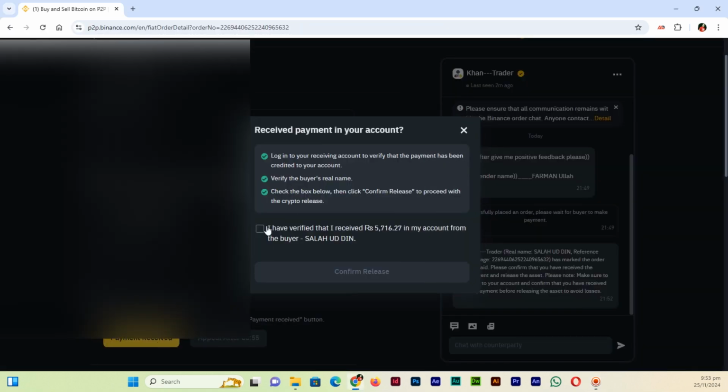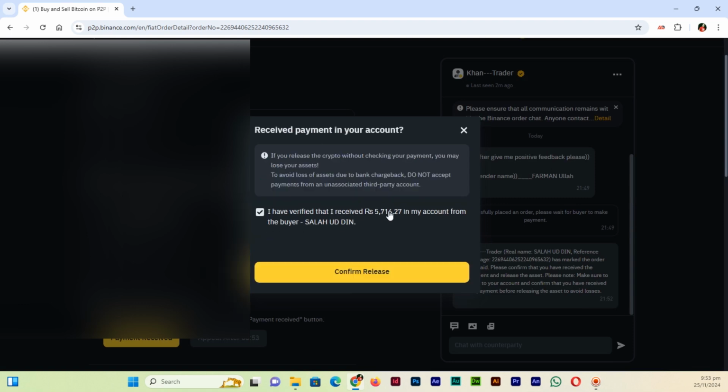So you can see now the payment received button has been enabled. You will check your mobile wallet or bank account, whatever you used to withdraw your balance. Once you confirm that you have received the payment, you will click on the payment received button. Now I have verified that I received this amount from this buyer, confirm release.